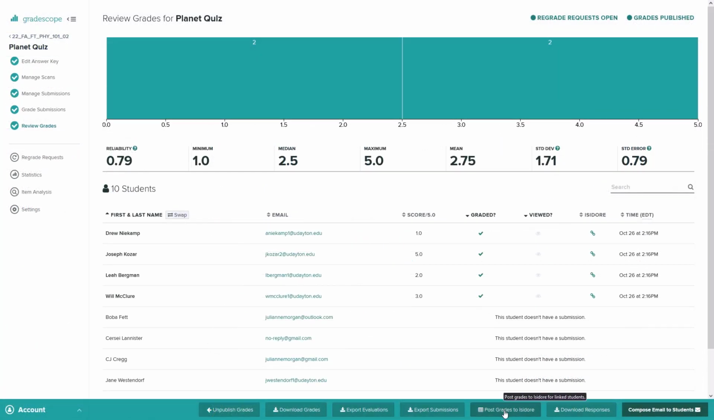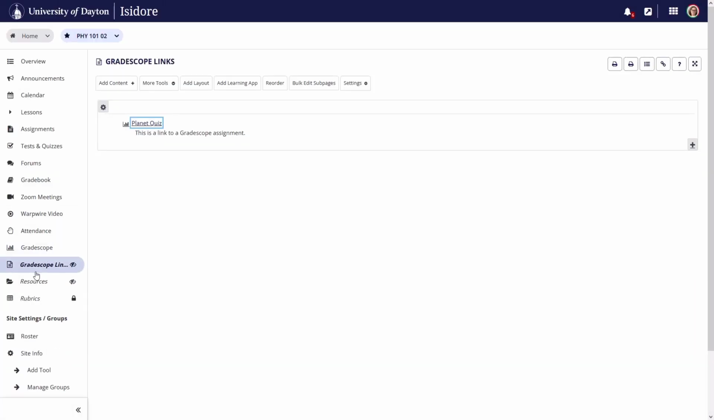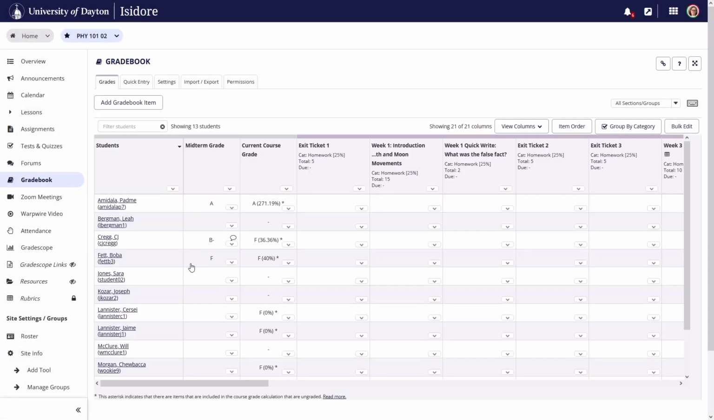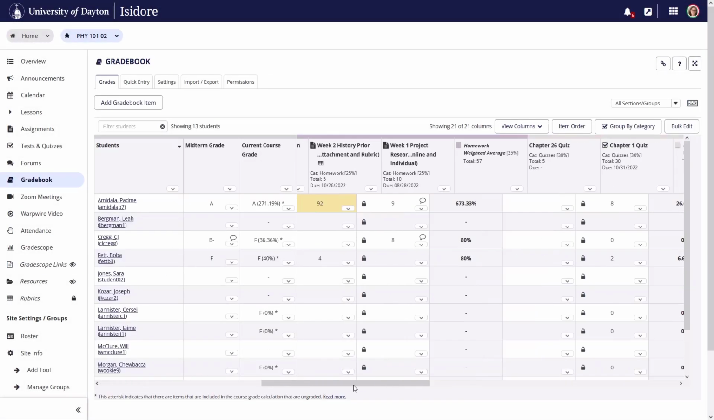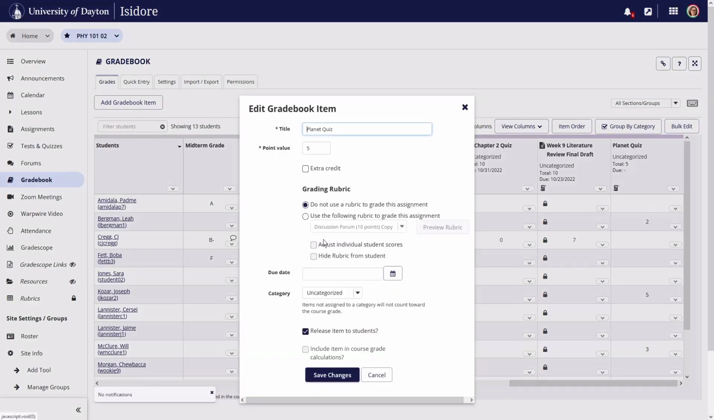And now I have this option to post grades to Isidore, so I'm going to click on that, and I'll click Post Grades. Now if we go back into Isidore and go to the gradebook tool, the grade will be at the end of the gradebook, the far right, and it will be uncategorized if you have categories set up in your gradebook. So click on this little drop down, say Edit Item Details, and then put it into the category that makes most sense. But we can see that the grades indeed have been synced from Gradescope into Isidore.